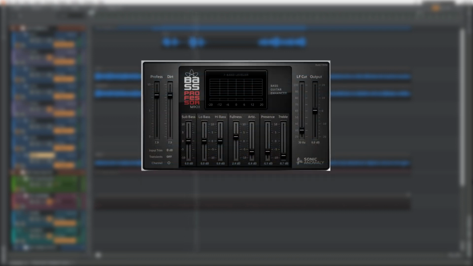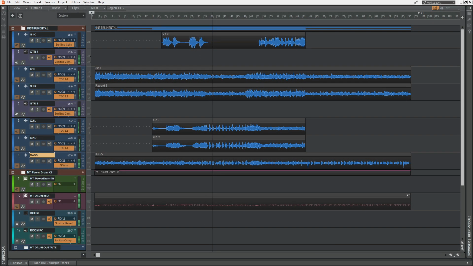And finally, the Bass Professor MK2 plugin works fine, and you can get a lot of different sounds from it. Obviously, results may vary depending on the music genre, but at least for this type of music, the free plugins work.